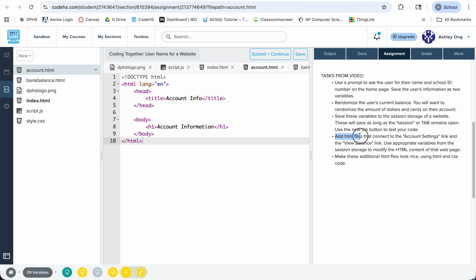Now that we've actually added the HTML files, we are now going to use the appropriate variables to modify HTML content on that page. So account information, for example, should ask information about their account, maybe to update their name or their password, something like that. So what I'm going to do here is put a little welcome message in a paragraph. Welcome to your account info. And then I'm going to put their name in here. The way I'm going to put their name into a section is by using a span tag with a specific ID such as name.